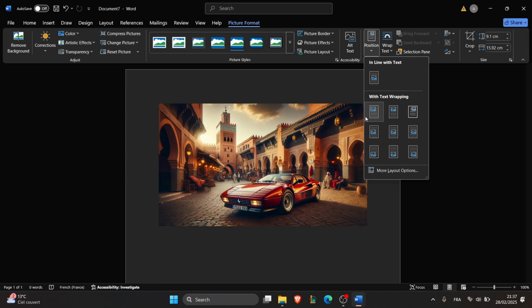layouts. And that's it. That's how you lay out pictures in Word. Use text wrapping, alignment tools and grids for perfect document design.